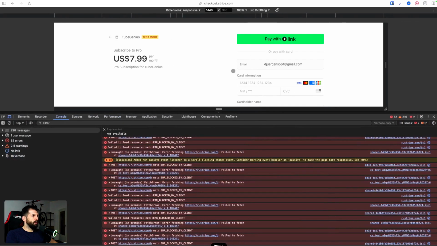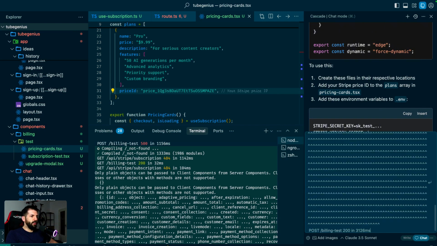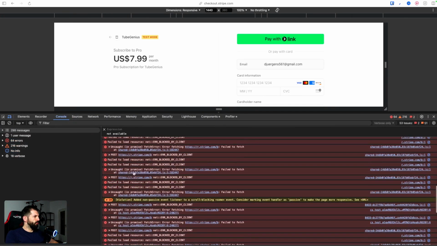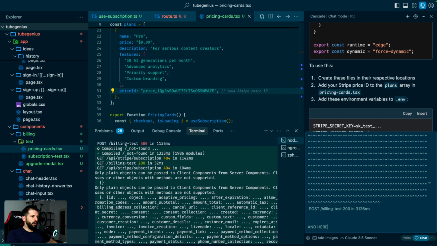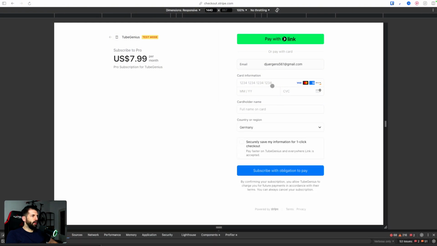I get redirected to the billing page, and I see the subscribe to Pro page where I can add my card information, but I also get a lot of errors. This is what I see in the terminal, and you want to paste that here. And we also want to paste all of this, right? Here are the console errors from the browser. Paste that, and while this is loading, let's try if we can enter anything.